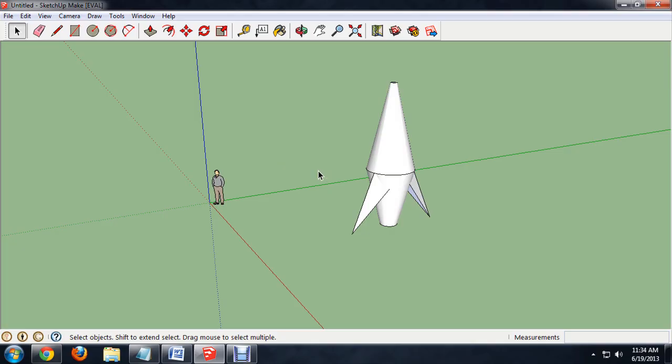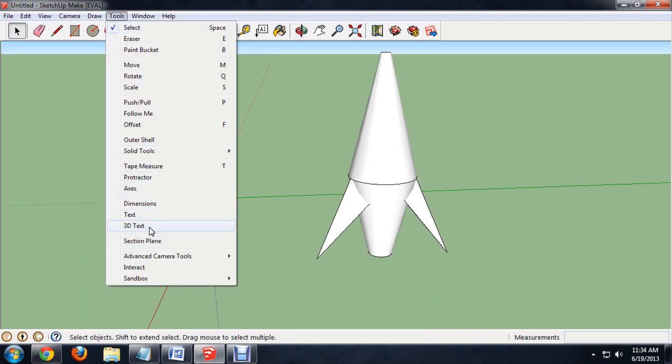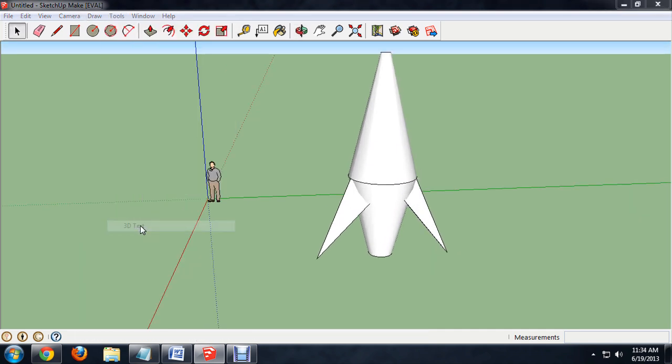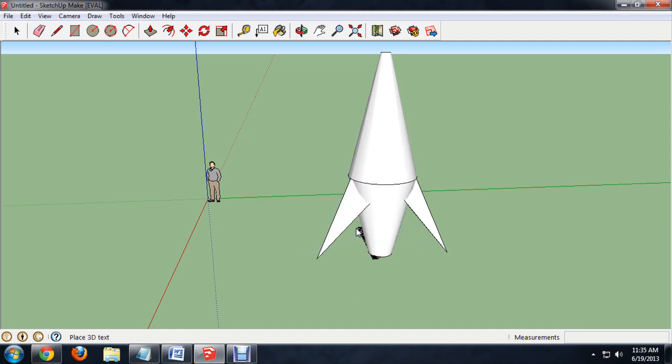The other way you can do this is to add 3D text in, which actually will create a full 3D object. So we're going to do that. So we're going to come up to the tools and select 3D text instead of the text button. It will ask us for our text, and so I'll just say, I'll put the same text in, and you can choose the height and the extrude depth and all of that, and also the font. I'm just going to leave it as the defaults though, and click place.